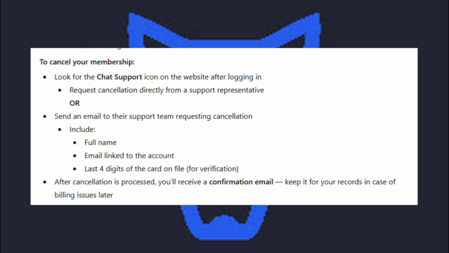To cancel your membership, look for the chat support icon on the website after logging in. You can request cancellation directly from a support representative or send an email to their support team requesting cancellation. You have to include your full name, email link to the account, and last 4 digits of the card on file for verification.